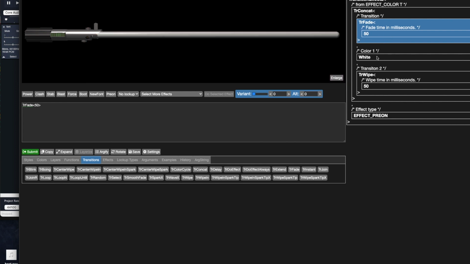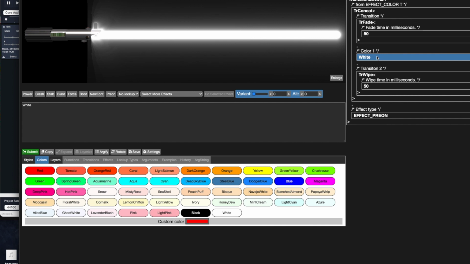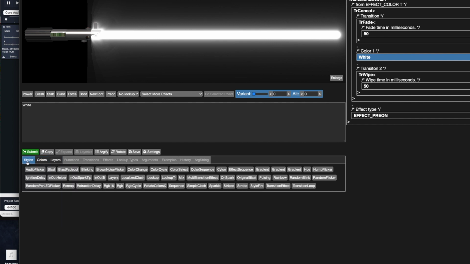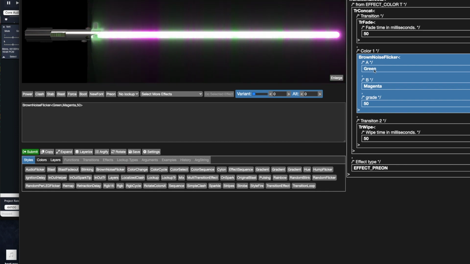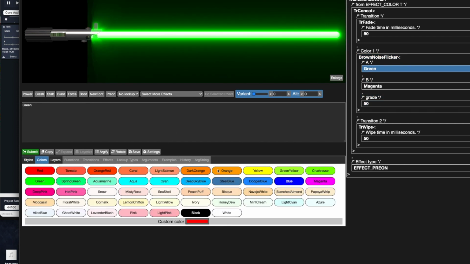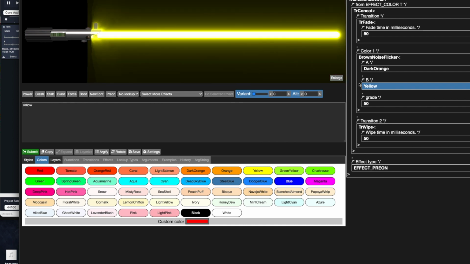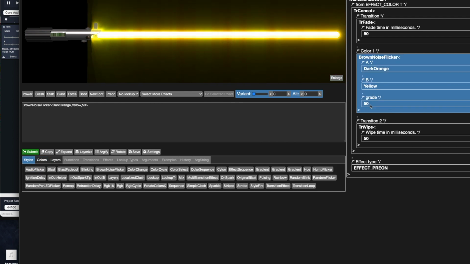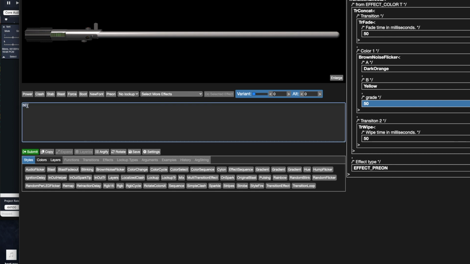Now I don't want to fade in white. What I want to fade in is some kind of a sparks off of a wheel thing. So let's make it kind of noisy. I'm going to go to styles, and I'm going to swap this white color out for a brown noise flicker, and I'm going to make it like dark orange and yellow, and I'm going to make the grade, it's not bad, let's crank it up a little, let's make it like 300.